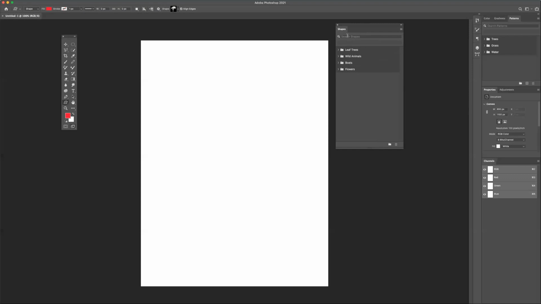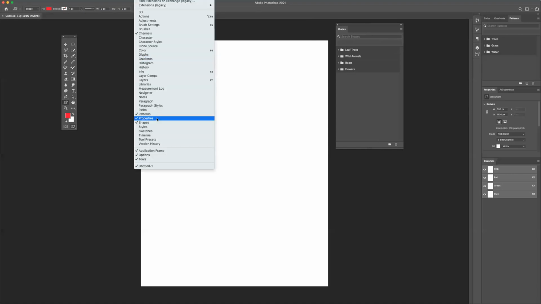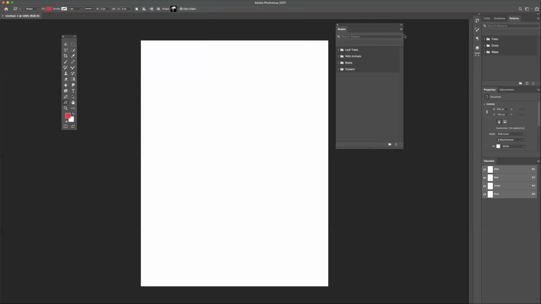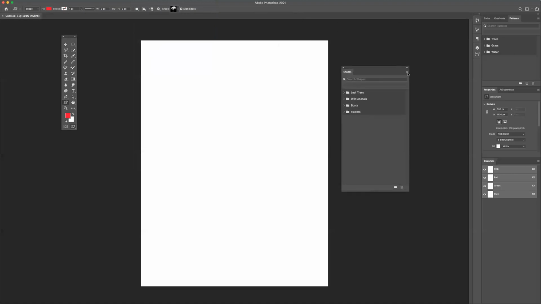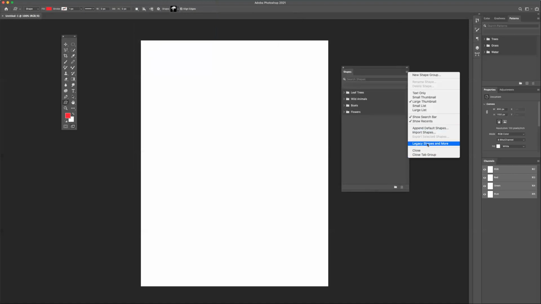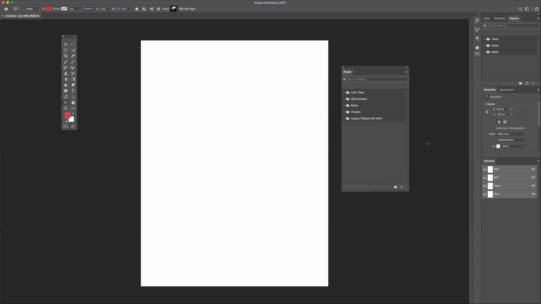Once you've opened up the window for, in this case, shapes, to access the legacy tools, we're going to click on my options up here, and you can see legacy shapes and more. It gives me my folder, and when I open that up, I have all the shapes that were in the 2019 version. And I have access to all the default shapes as well. So you can see there's lots with legacy that you have access to.